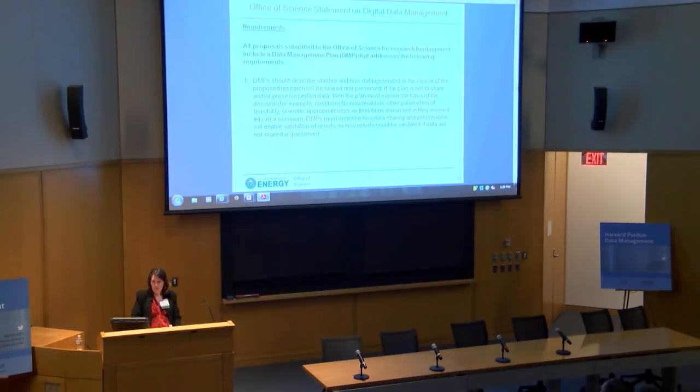So, the requirements. All proposals submitted to the Office of Science for research funding must include a data management plan, and the data management plan should describe whether and how data generated in the course of the proposed research will be shared and preserved. If the plan is not to share or preserve certain data, then the plan has to explain the basis for that decision. And at a minimum, data management plans must describe how data sharing and preservation will enable the validation of results, or how the results could be validated in some other way.